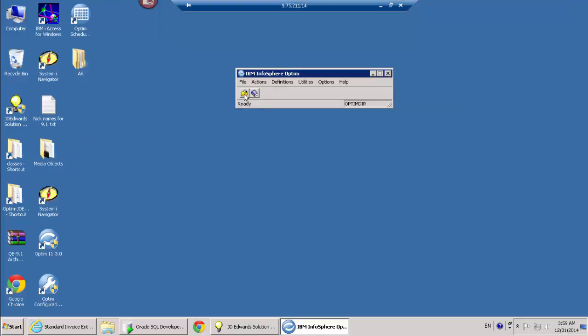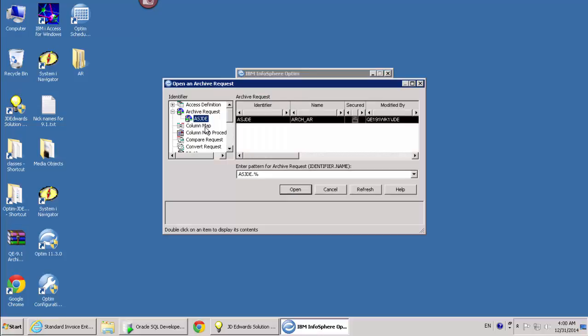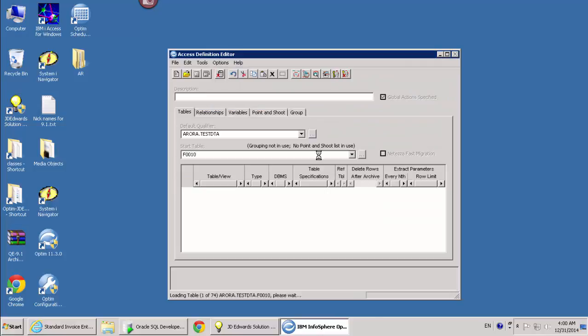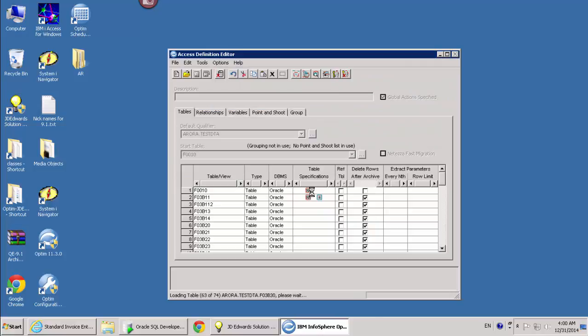And now we will use Optim for the archive process. For the demo's purpose, we have already imported the Accounts Receivable Optim export file. The Optim export file, that is OEF, consists of the access definition, archive request, relationships and the restore request. Let us have a look at the access definition window, which describes a set of related data to be archived.